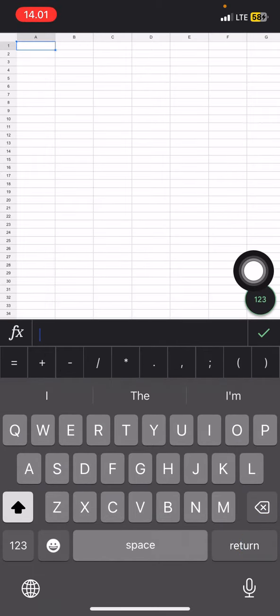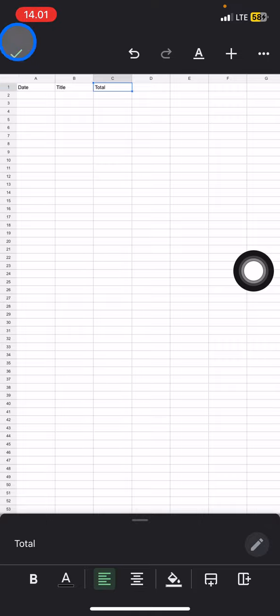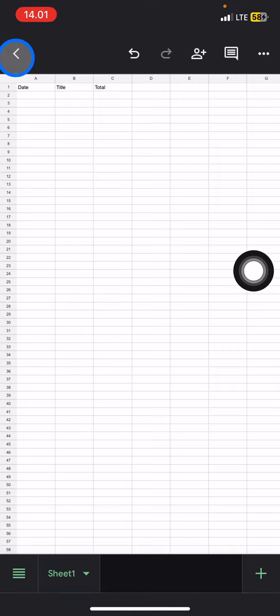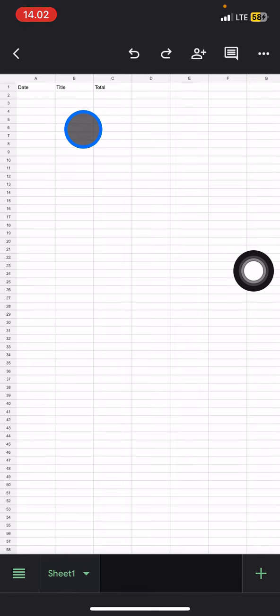You can type something like dates, and then you can also add more information. Whenever you're done, you just need to click this checklist button on the top left corner and go back, and the document will be automatically saved. If you want to edit the document again, you just need to open the application and open the document that you saved before. So that is how to use the Google Sheets application on iPhone.